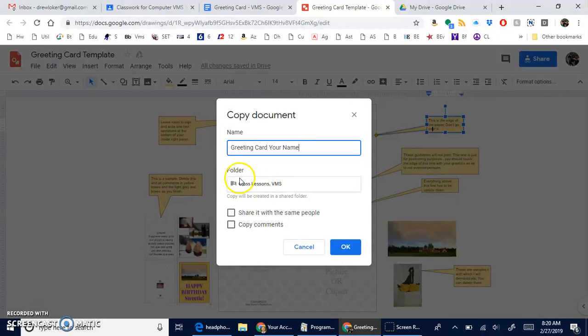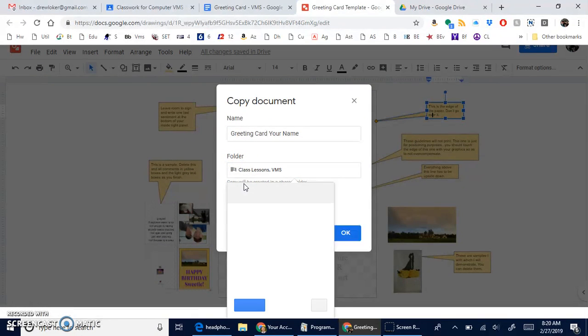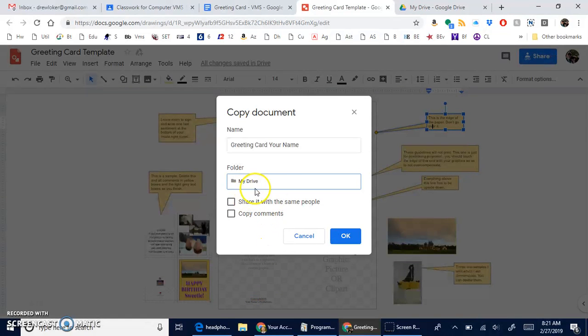And this is currently going to go into the class lessons, but I want you to click on that folder and navigate back to your drive. You'll probably only have to click once on My Drive, and either select or navigate to your classroom. It really doesn't matter. Google Classroom and Google Drive are going to put it in the right place for you, or at least they're going to make it available for me to be able to grade. So we're going to go ahead and click on Select. And then we're going to go ahead and click OK, and then that will be our document.